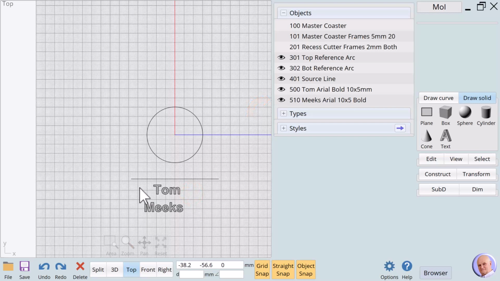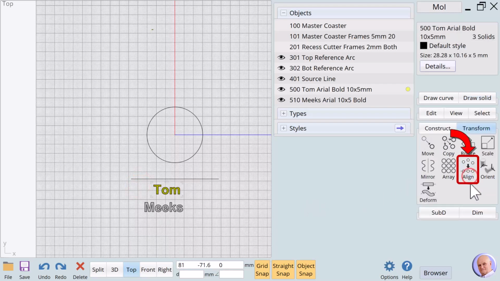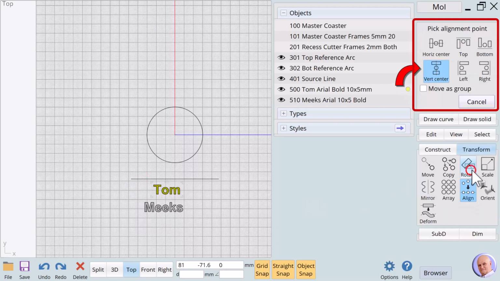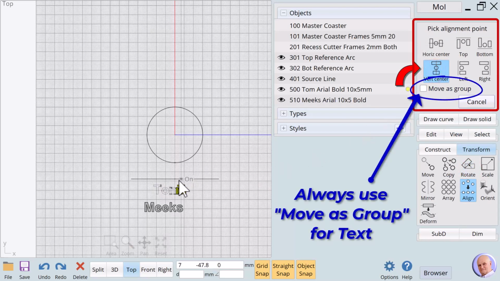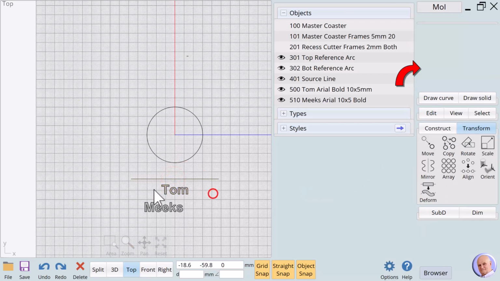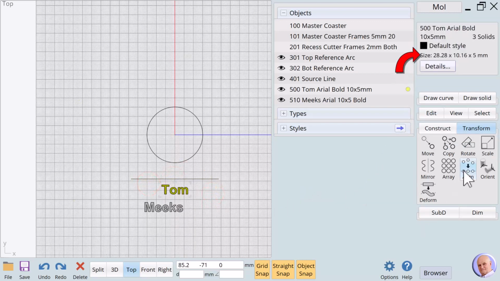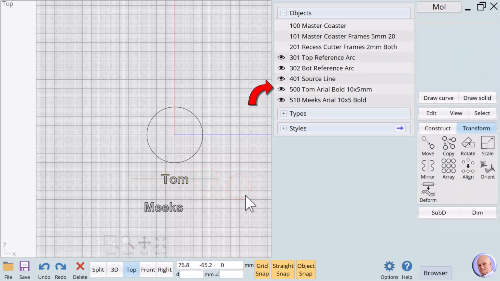The next thing we need to do is to center each of these text objects on the source line. Let's select Tom. Click on Transform and Align. We'll use the vertical center first and find the midpoint on the line. The mid-snap tells us this is the midpoint of the line, so Tom is centered on that. Then we'll apply Align again using the horizontal center. Click on the line to place the word centered horizontally.